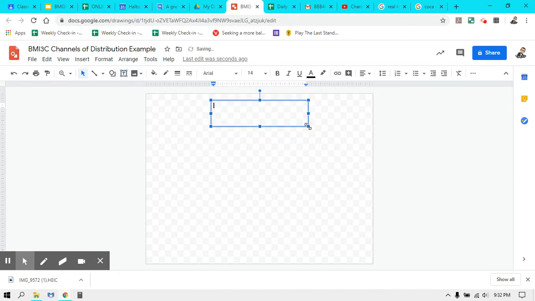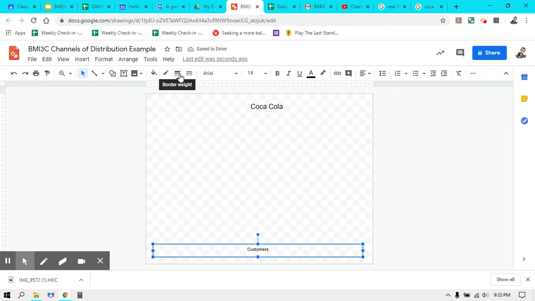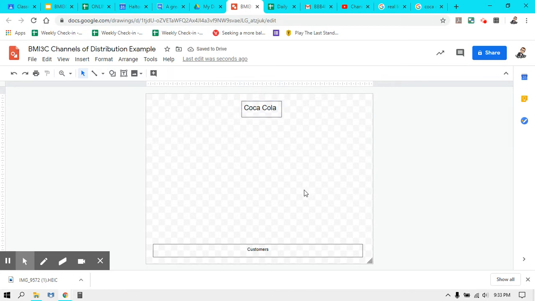So I'm going to start with the text box up here. It says Coca-Cola, and let's just blow that up to about 22. You're not allowed to use Coca-Cola, okay? And then at the bottom, we're going to put customers. Make this really big. And I'm just making mine look nice by adding some lines to it and that sort of stuff, okay? You don't have to make this too pretty. But the question is, how does Coke get to the customers?